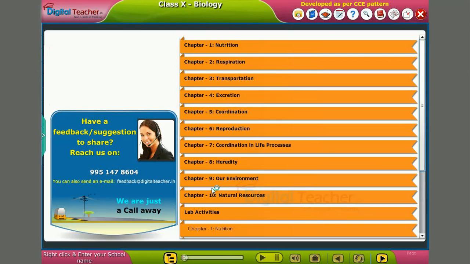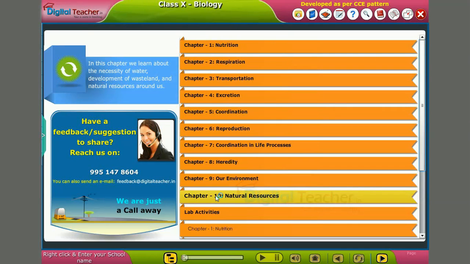So what does this unit description mean? It's a brief description of the chapter, of what the student is going to learn in it. If you see chapter 1, this chapter gives the description of nutrition in plants, animals and human beings. So this chapter mainly deals with nutrition in plants, animals and human beings, and that is what it is going to describe.